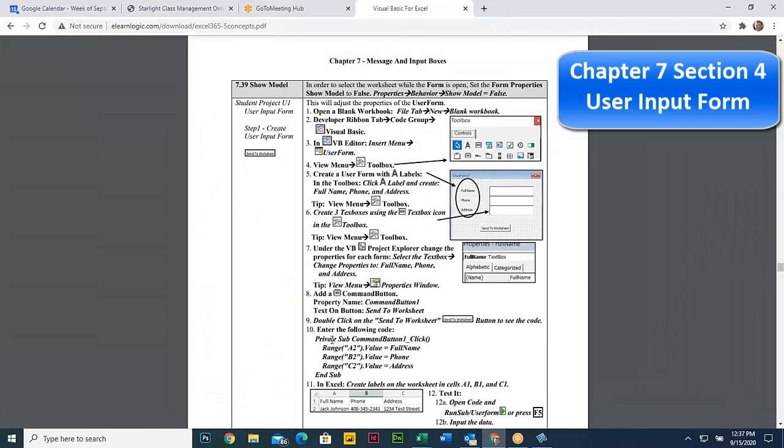So it looks like here's the code that we're going to be using. We have to put the words Private Sub, which is already up there. And we're going to simply say go to Range A2 Value and put in whatever is in the field. We want to store that to cell A2, and then we want to store the phone to cell B2 and then the address to C2. So this is the code that we're looking for.